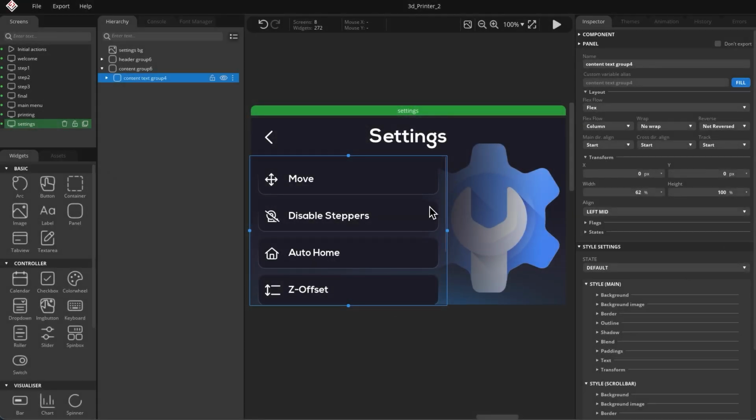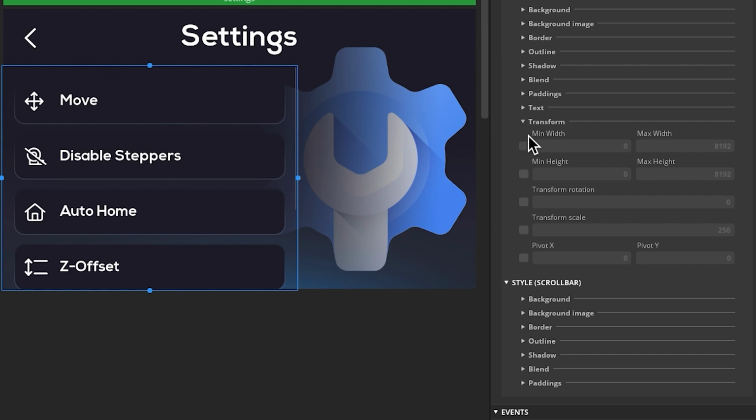In SquareLine Studio, you can find the Transform options under the Style main dropdown in the Inspector tab. The Transform section consists of two main parts: the size parameters and the transformation controls. Let me show you how to use each of these effectively. First, let's look at the size parameters.